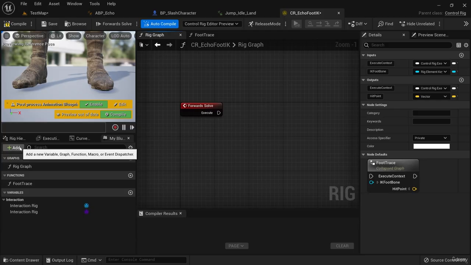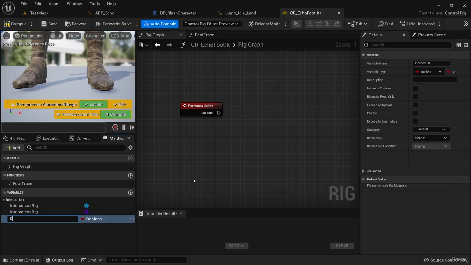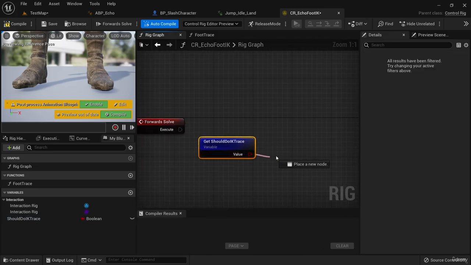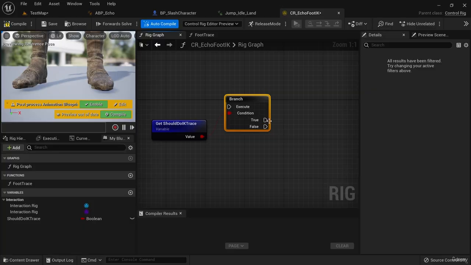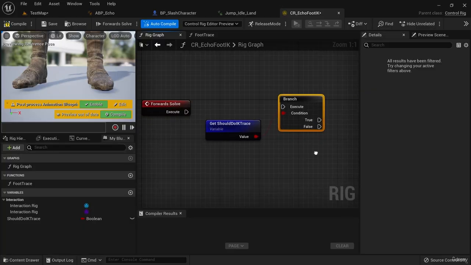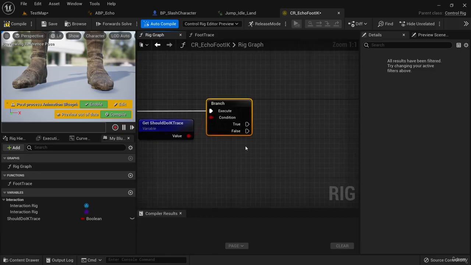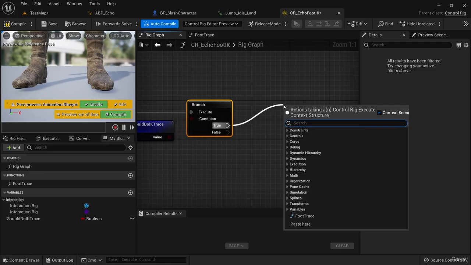So I'm going to click plus add in the My Blueprint panel, add a variable, and call this should do IK trace. And if I drag this out and get it, I have my should do IK trace Boolean, and I can get a branch. Now a branch is just like an if statement. It checks the Boolean and executes either the true or false output execution pins based on the value of the Boolean. So if the Boolean is true, I want to do the sphere trace. So I'm going to call foot trace.